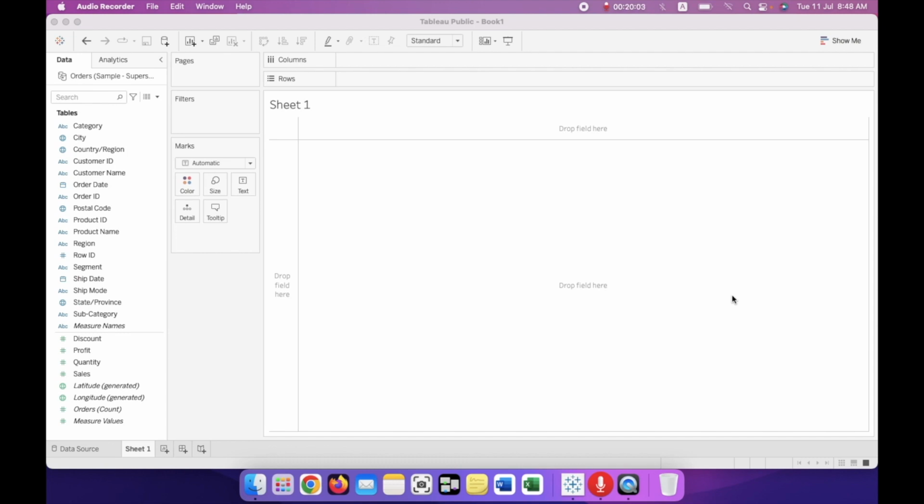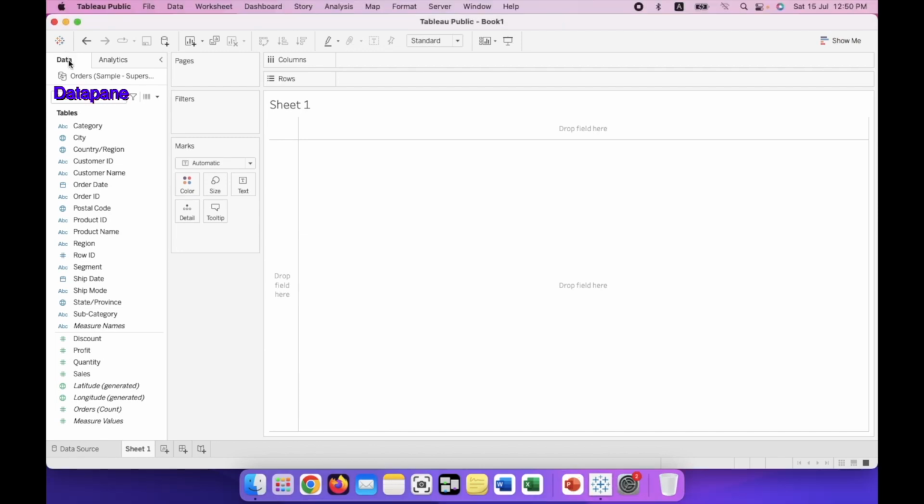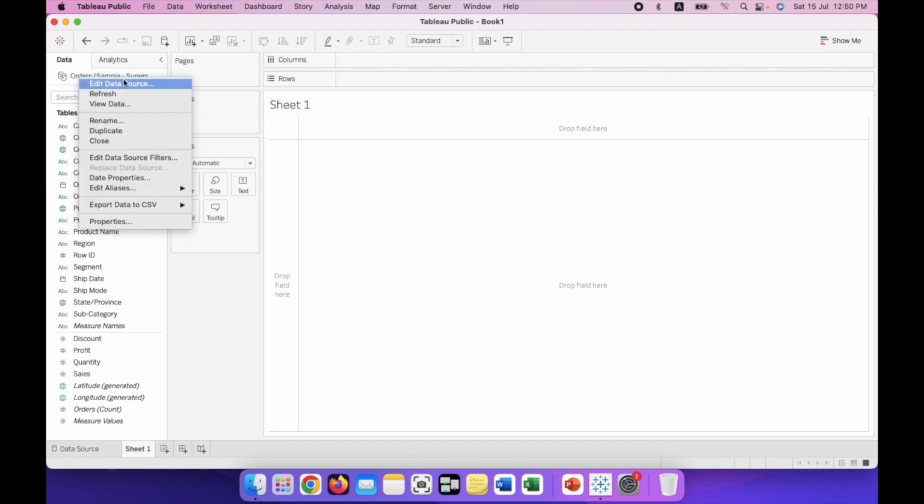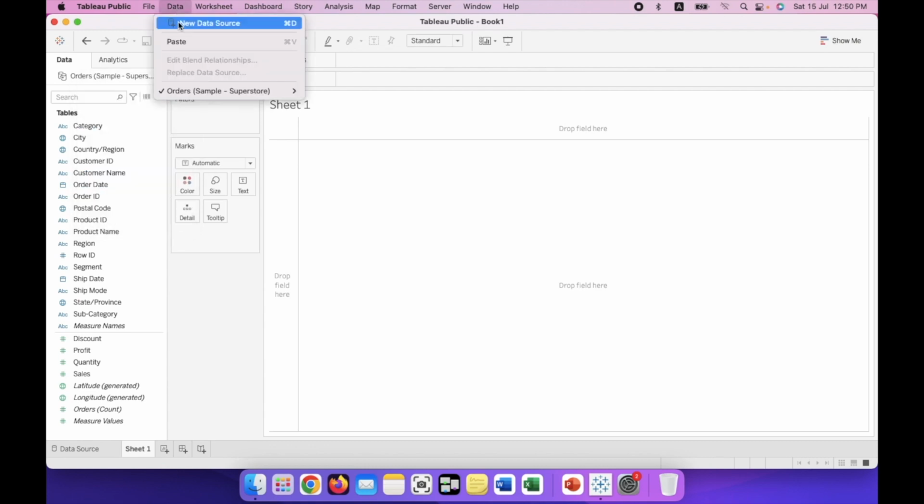In the middle of the workspace, you have worksheets. These are the blank canvases where you can create visualizations by dragging and dropping fields from your data onto the canvas. On the left side, you will see the data pane, which displays the data sources and fields available for data analysis. You can connect your data or import files directly into Tableau through this option.